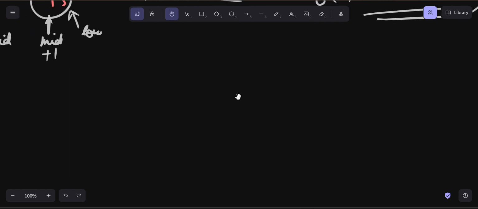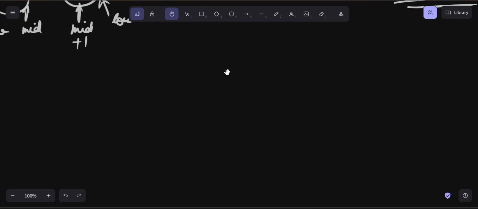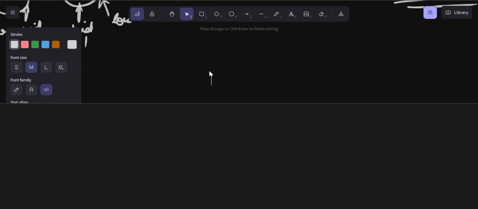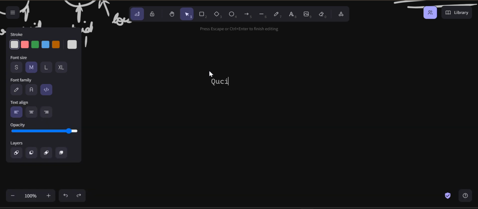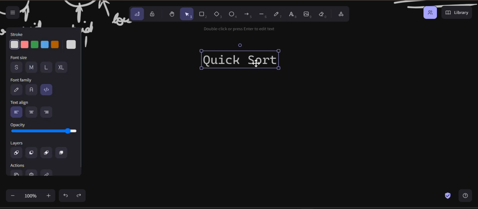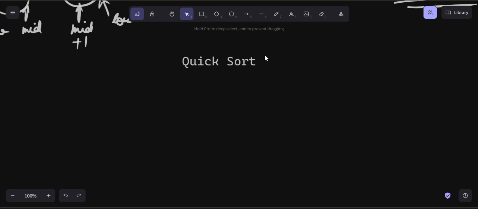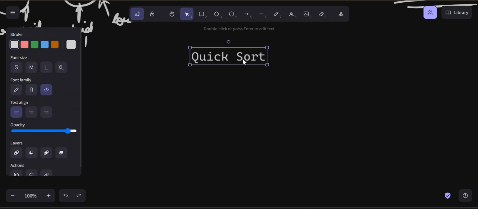Right. Now coming to the last algorithm, which is quick sort. I will quickly write it as well. Quick sort. This is generally asked. Merge sort is mainly asked, but quick sort you should also know. So I will explain this as well. Now we will learn quick sort.